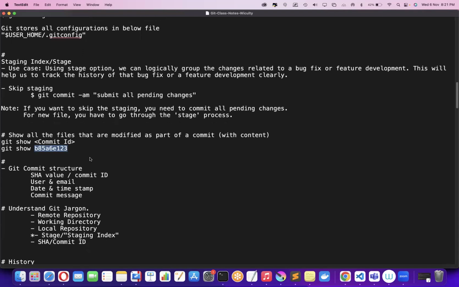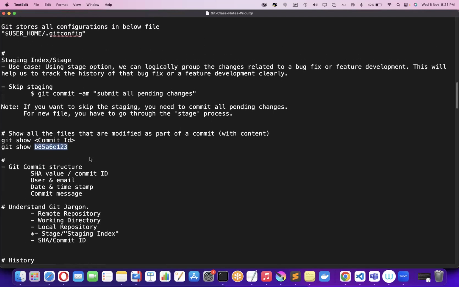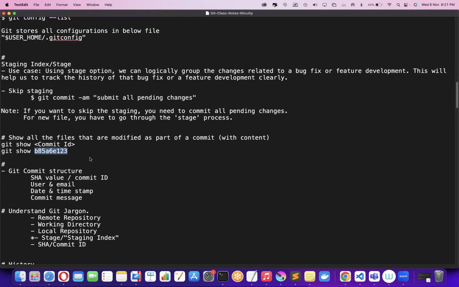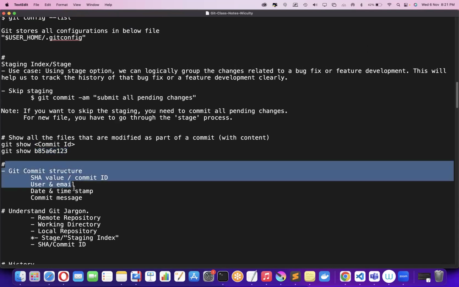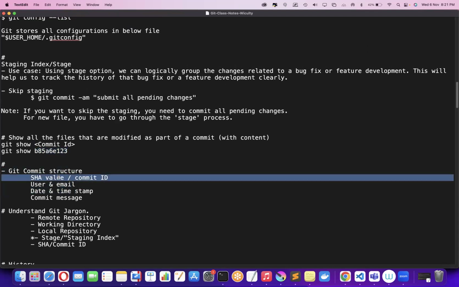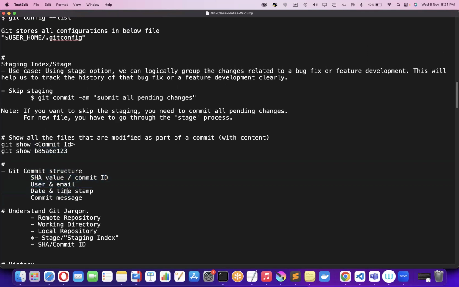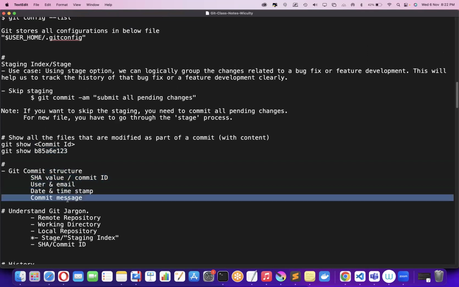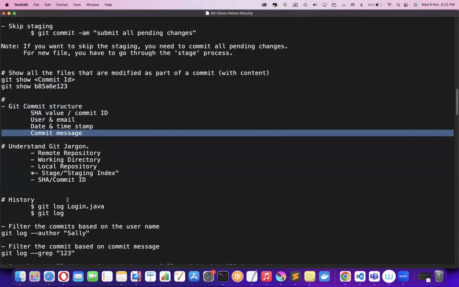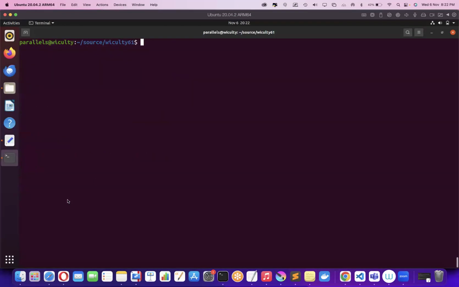So that's about the stages. And the commit structure, right? There is something called a SHA value or commit ID, username and email ID, and then timestamp and commit message. Okay, fine. I just want to introduce one more command to you. Git status. We don't have any changes. Okay. So git log form.xml file.